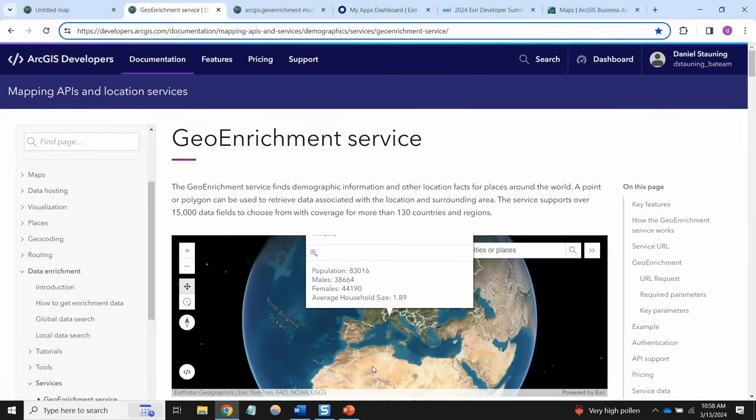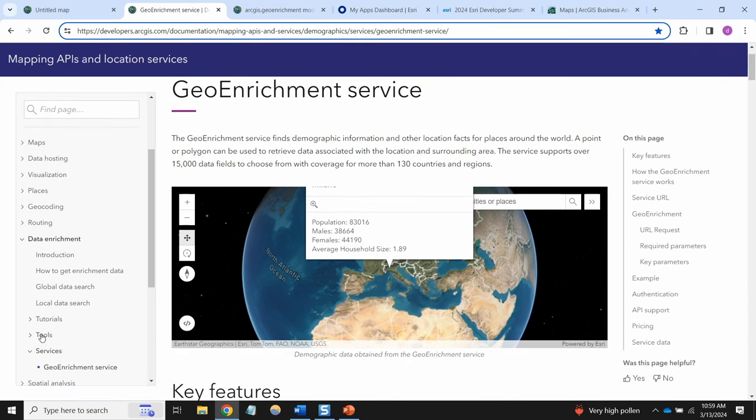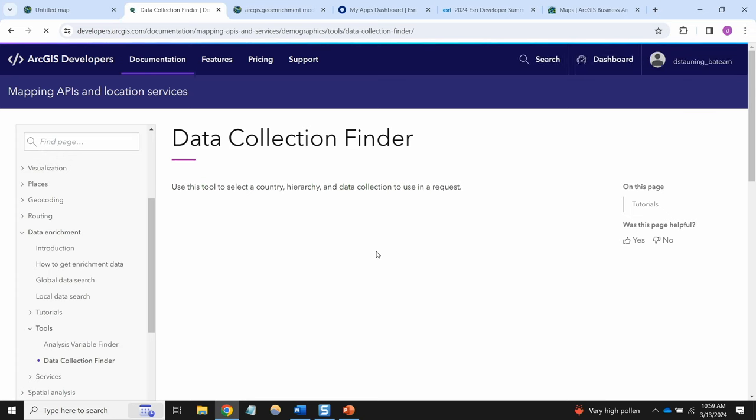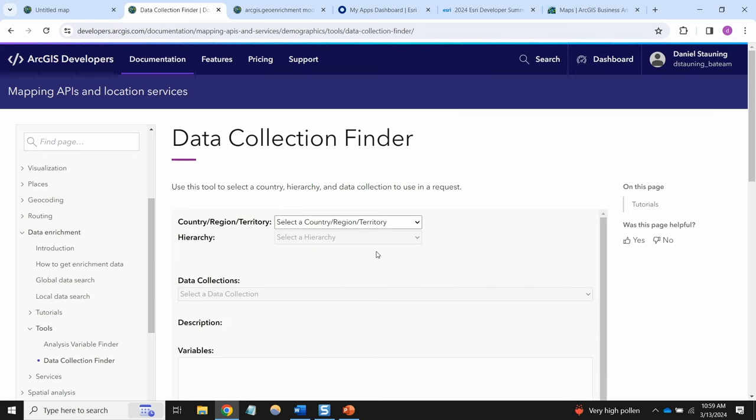So I'm going to cover a few of the concepts that Dmitry touched on in his demo. You probably heard the terms data collections and analysis variables. And here in the developer resources, we have a couple of tools for exploring what data is available. That data browser experience that I showed in the Enrich Layer tool, we don't really have that in the Python API yet. So you have to find what data you're interested in before you run your analysis in Python. And what Dmitry did, he found the data collection he wanted, and then he passed that in his enrich request in the notebook.